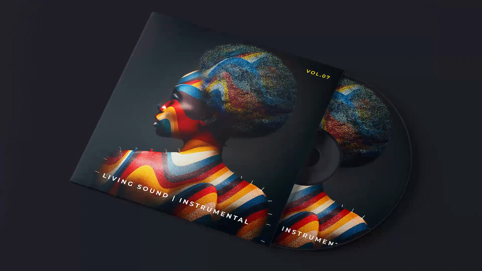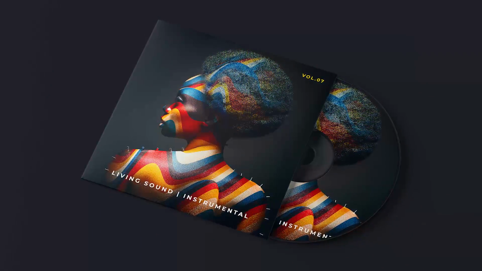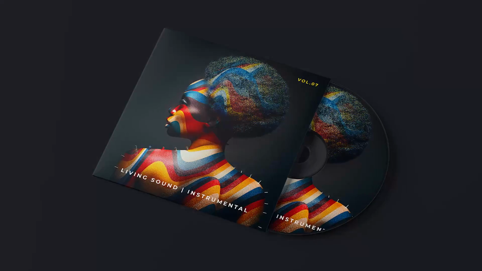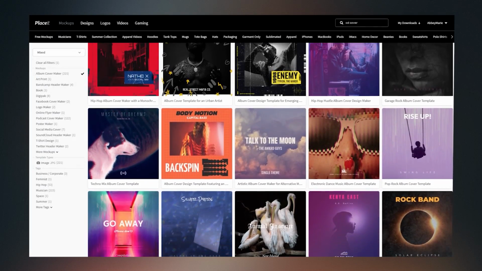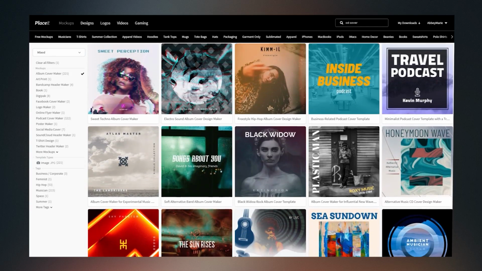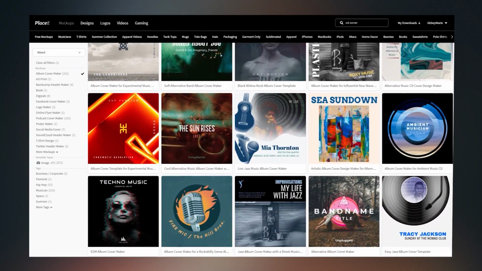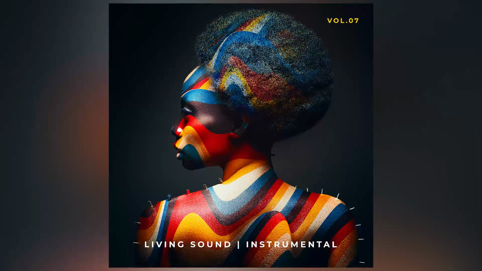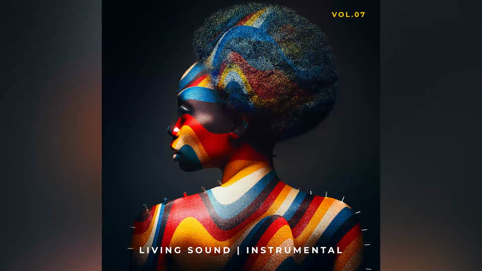Today, we'll be putting together a unique, colorful album cover in Adobe Photoshop. We will then finish everything off using Placeit, the best way to add quick and professional typography to any image, cover, poster, or otherwise. I'm Abby Esparza with Envato Tuts Plus. Let's jump right into it.